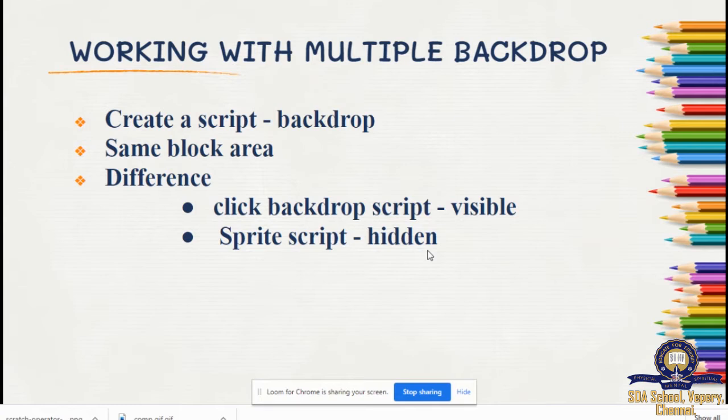We also saw how to add a new sprite on the stage. There are 4 methods. First one is choosing from the sprite library in Scratch website. Then you can paint your new sprite, or you can upload from your computer. And fourth method is you can use your camera and take a picture and use it as a sprite. You can also work with multiple sprites. 2 or 3 sprites can be added on the Scratch website. That is your stage, and you can work on it.